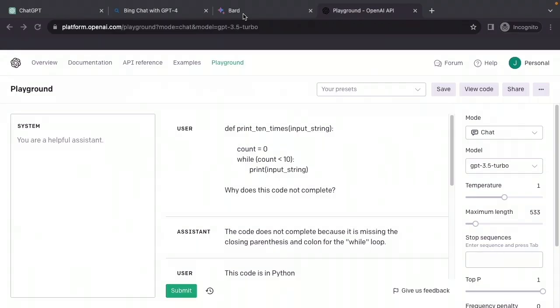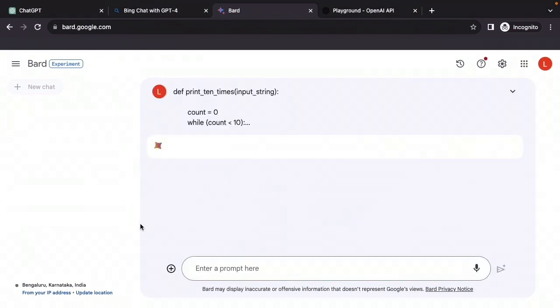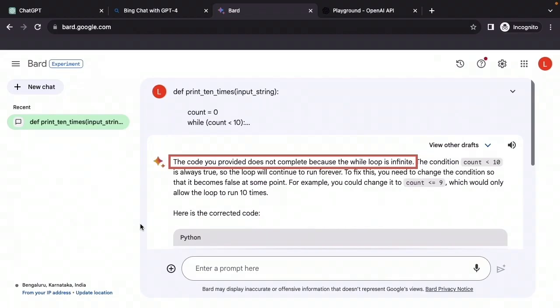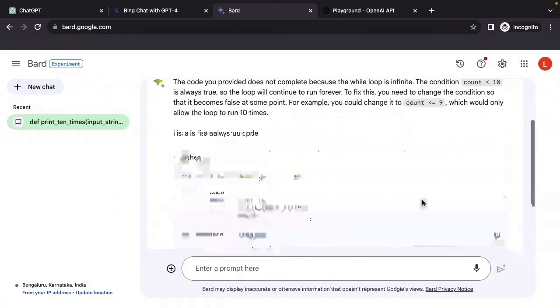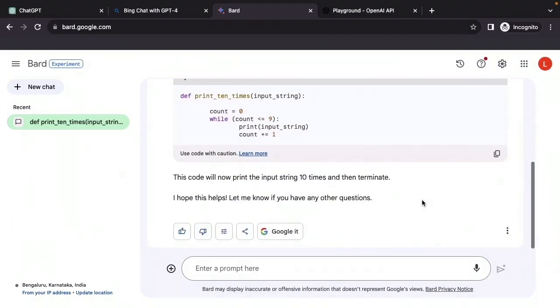Let's see if Bard can solve this problem. I'm going to switch over to Bard and ask it the exact same question. Why does this code not complete? And Bard gave me a great answer. The code you provided does not complete because the while loop is infinite. Notice that is the very first line. It then gives you an explanation for how you can fix this, and it actually gives you the Python code that fixes this. This answer I found much more useful.